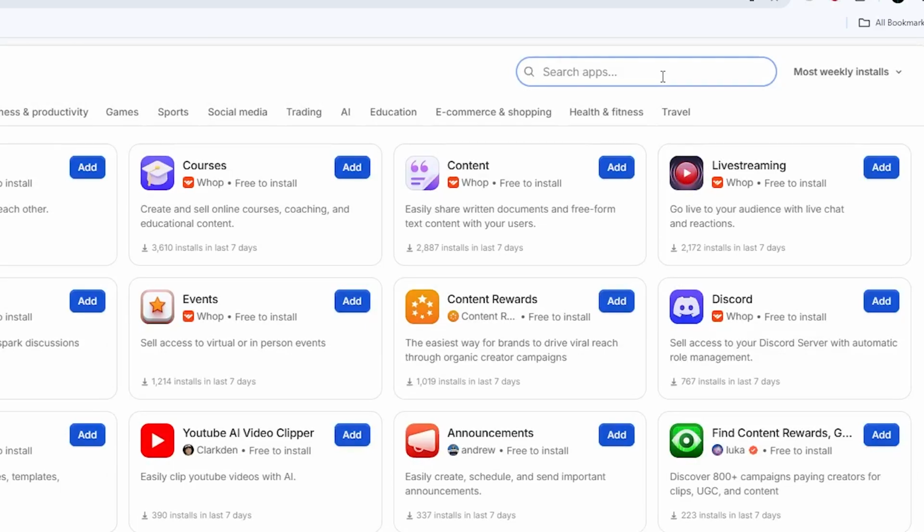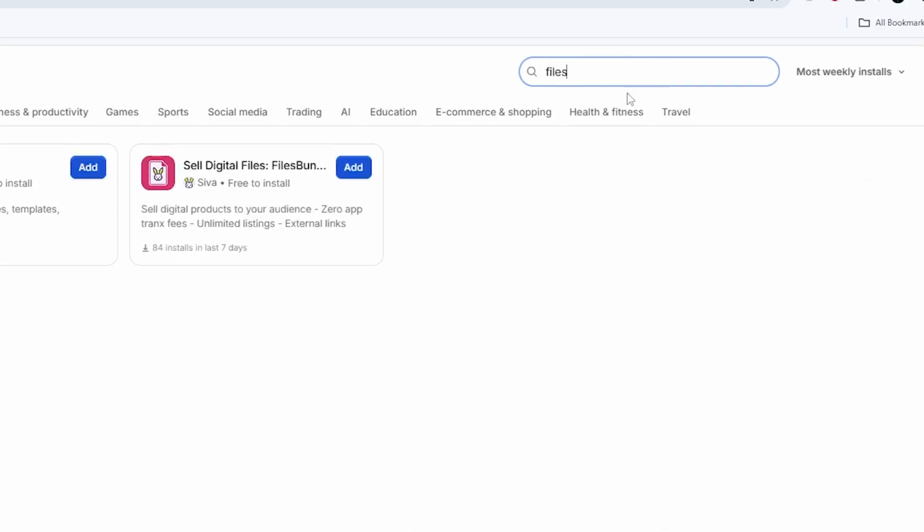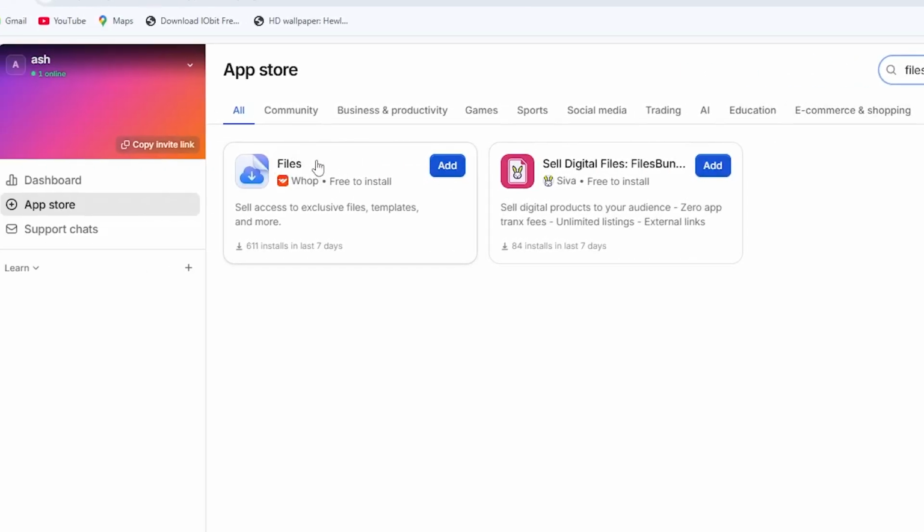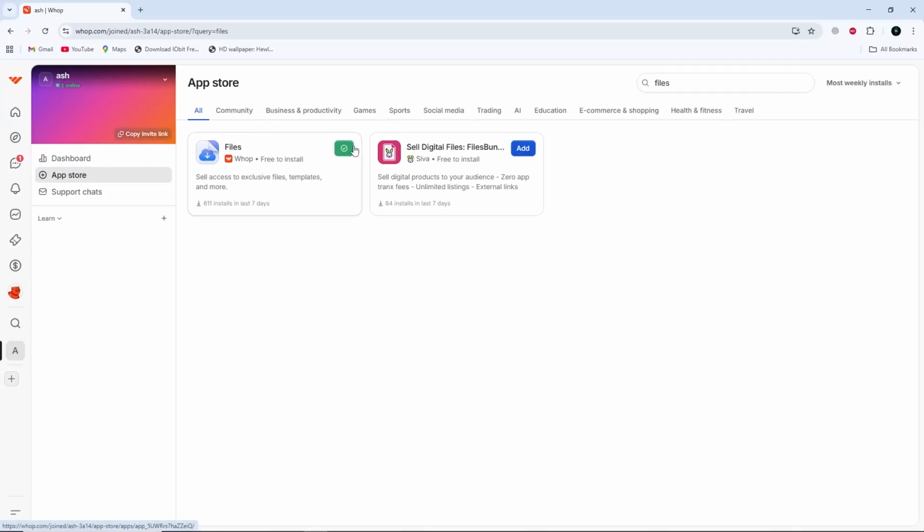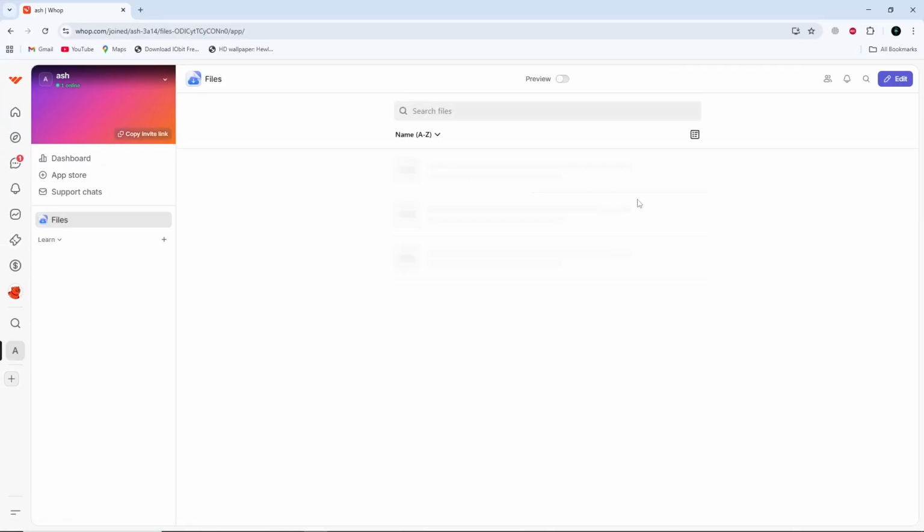Inside the search bar, type the word Files. You should see an app named Files appear in the results. Click on the Add button next to it. This app allows you to upload files like PDFs and share them with your customers or members.